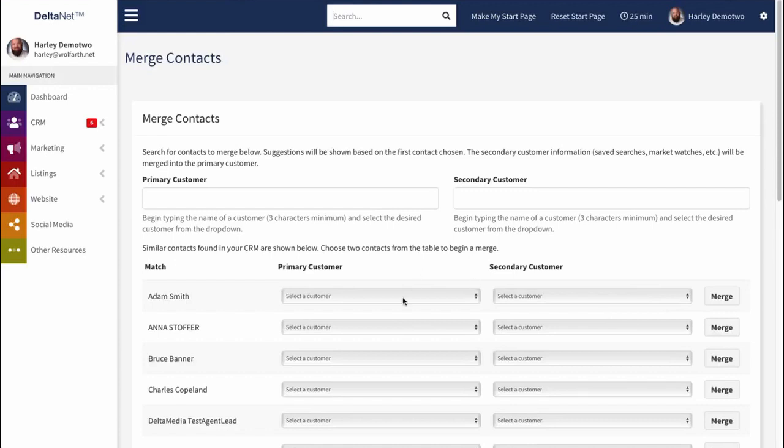Now from here, depending on how big of a customer database you have, it could take a little time to load up this bottom half of this page. But what we're dealing with here is the section at the top allows me to manually type in the name of a customer account and then choose it from the autocompleter, and that'll act as the primary. And then the secondary is the one that I want to kind of merge into that one. So I would type a name over here, select it from the autocompleter, and then merge the two together.